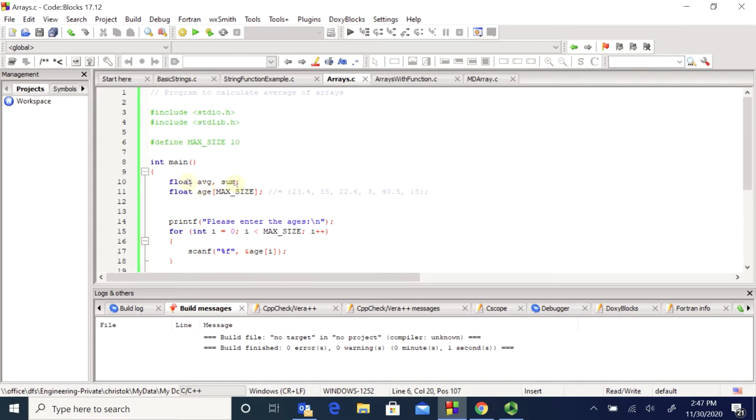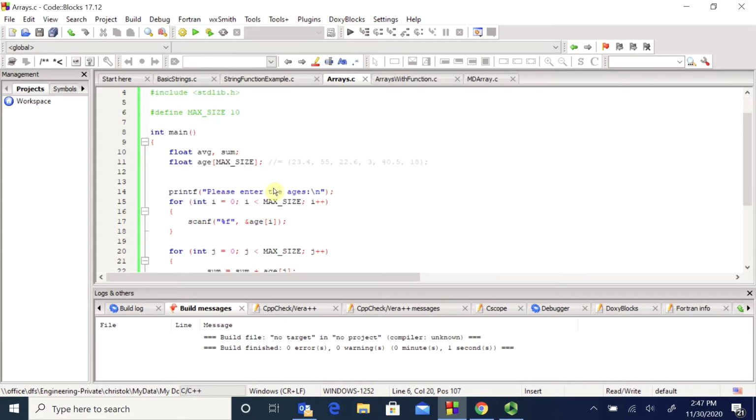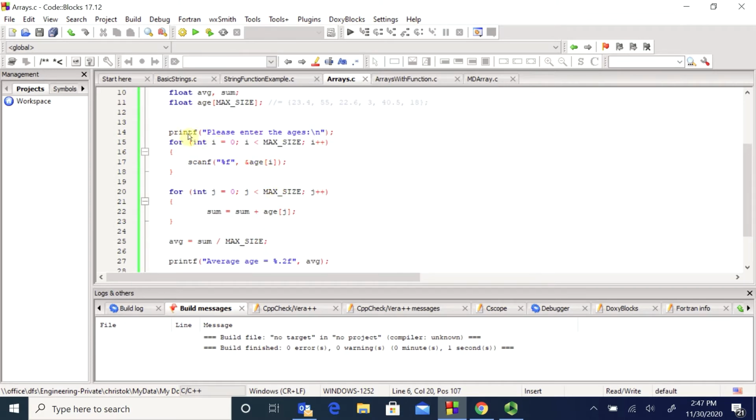I've just declared some regular variables, average and sum, and I have made an array called age. This is 10 units big, right? Because I've made it this max size with the macros that we saw. But you could declare this as 10, you could declare it as 100, whatever you need. I just want to make sure I don't waste a ton of time entering data, so I've made it pretty small. All we're going to do here is enter the ages for this array. They're going to get stored in one at a time, and then we're going to sum them and print out the average. So this is a super simple program.